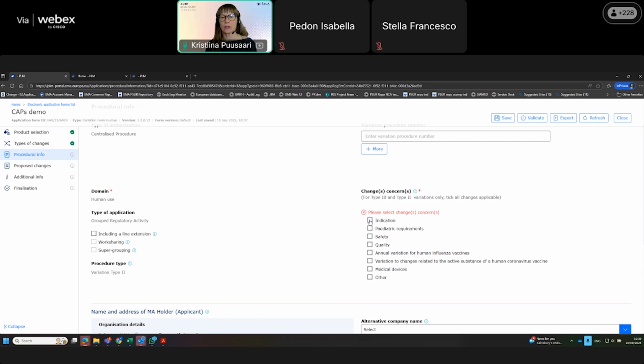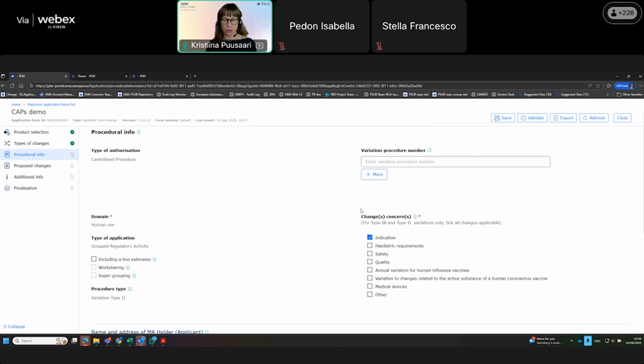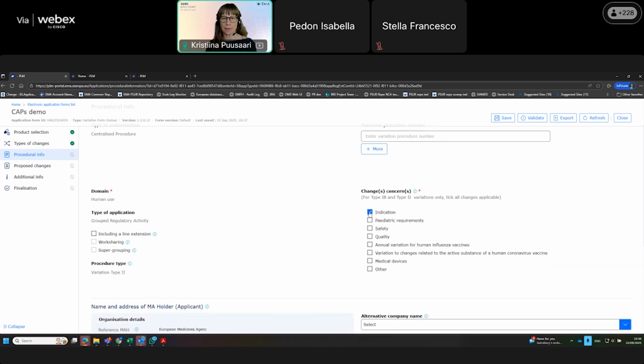Now here, if in the changes concerns, I indicate that this is a new indication, let's say we have some pediatric requirements, and I could indicate other things here. And this is what determines, in many cases, which sections will appear in the additional information section. So the additional information section is basically, in the interactive PDF, your sections for A, B, and C.